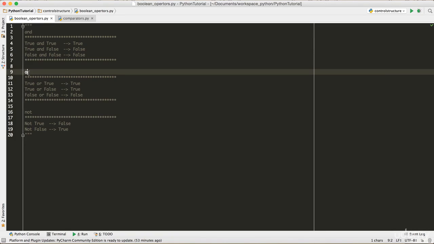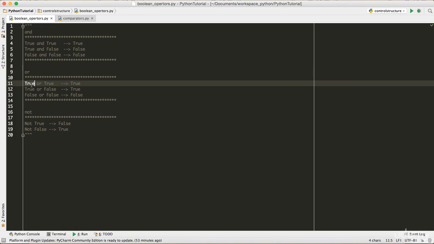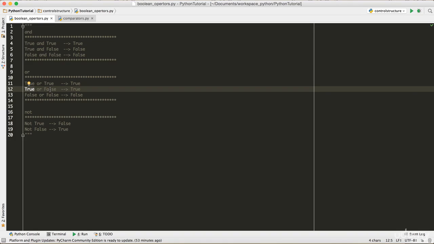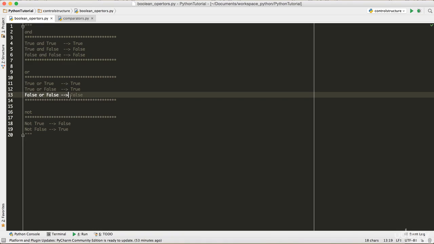Now let's come to the OR one. As the name suggests, it's kind of the opposite of AND. If the first value is true or the second is true, it's going to return true. That's obvious. But if the first is true or the second is false, since one of them is true, as it says OR, right? True or false. If one of them is true, then it's going to return true. And if both are false, then obviously it's false.